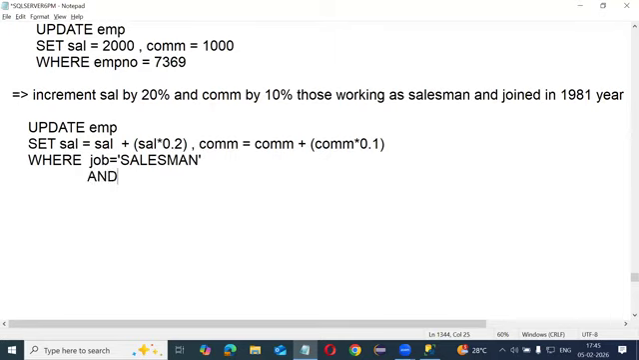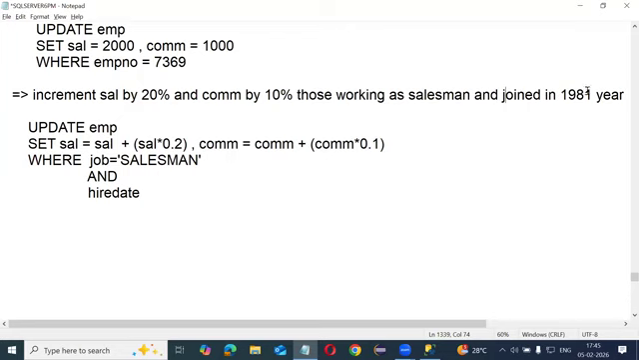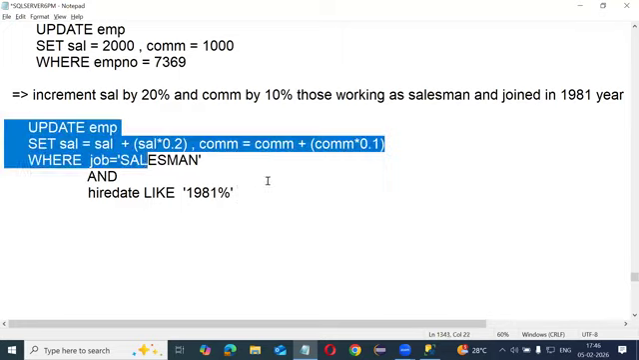And joined in 1981. Then hire date. How to write joined in 1981? 1981 is a year. You can use either like or between. Hire date like percentage 81. Understood then. So execute this command.